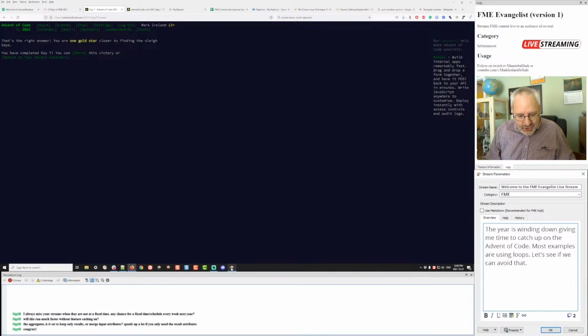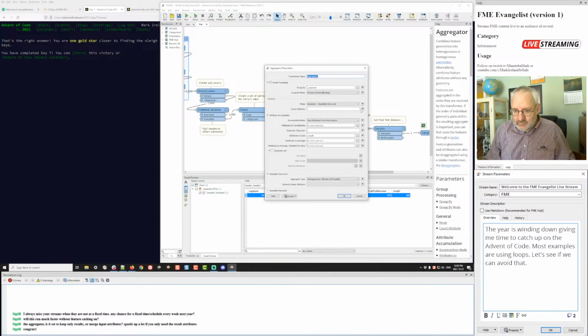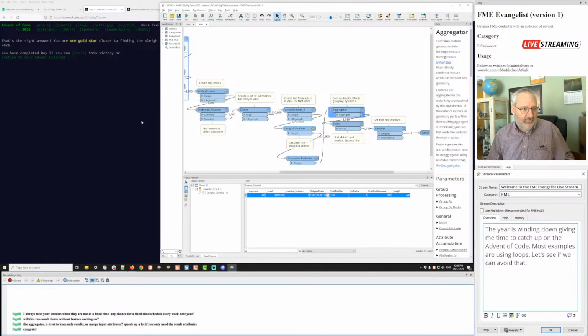The aggregator shouldn't be merging input attributes. It's certainly not generating a list. I mean, it's using attributes from one feature. I guess I could just say drop incoming attributes and it would be a lot quicker, but well, I'm happy with that, and that's great.